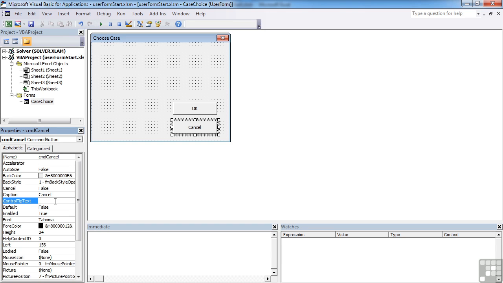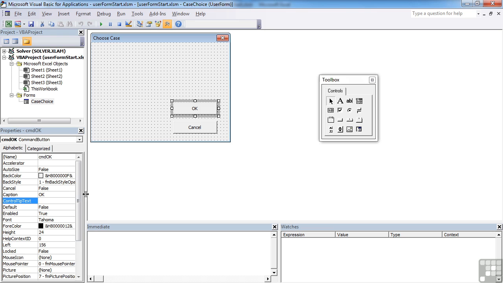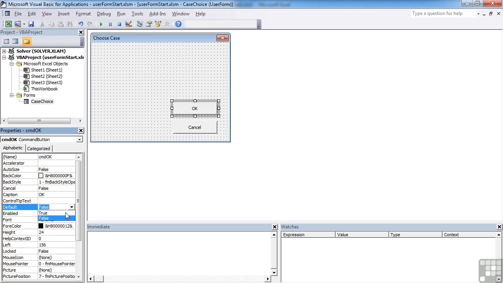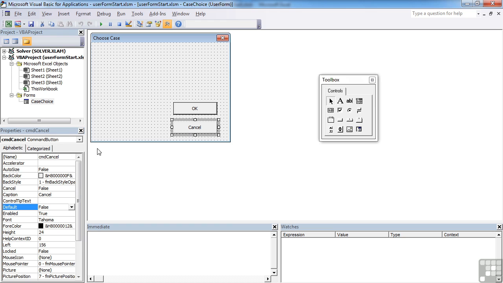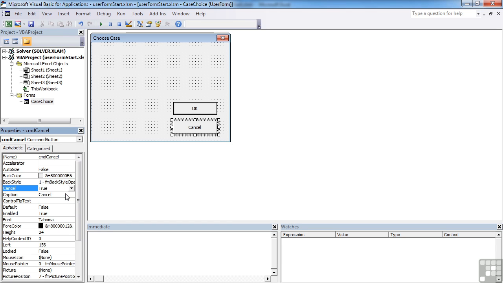We can set one of them to be the default. So let's set the OK button default to true, which means that that button will already have the selection when the form loads up. And we can even, for the cancel button, already set the cancel property here to true. So clicking this button will actually cancel the form anyway.